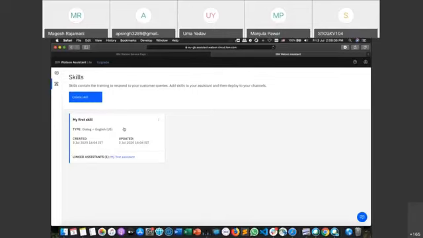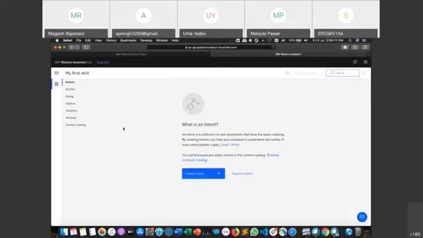Okay, so I click on my first skill, and here I see so many things to the left. I think you would have seen some of these topics in the morning itself, where Soumya covered some of these basics. So what is an intent? Intent is a collection of user statements that have the same meaning.